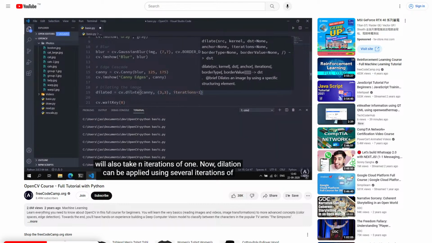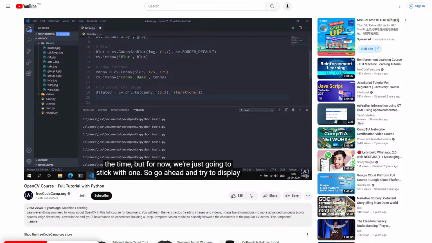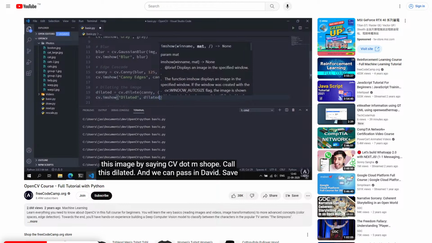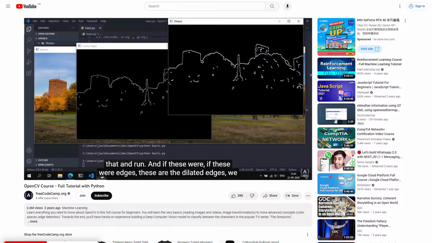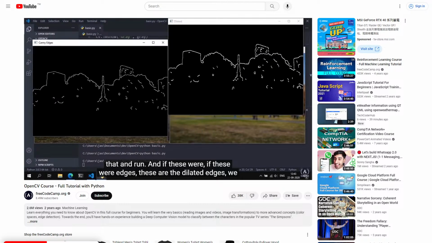Now, dilation can be applied using several iterations at a time, but for now we're just going to stick with 1. So go ahead and try to display this image by saying cv.imshow, call this dilated, and we can pass in dilated. Save that and run. And if these were our edges, these are the dilated edges.